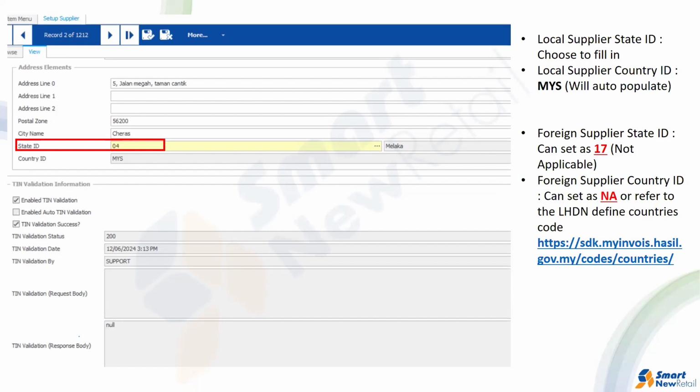Okay, let's continue. So for supplier, if it's a local supplier, for the state ID we have to choose to fill in. When we fill in the state, the country ID will automatically populate for you. Let's say this is a foreign supplier, so we can use 17, not applicable, and then the country ID will show as NA.